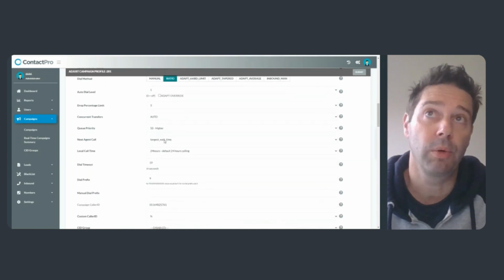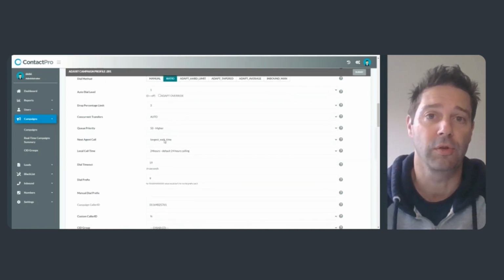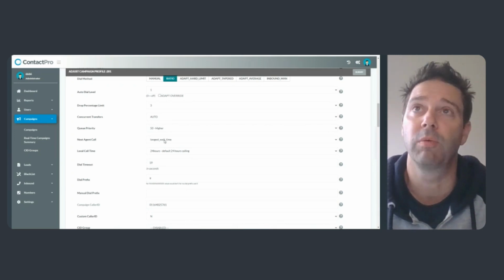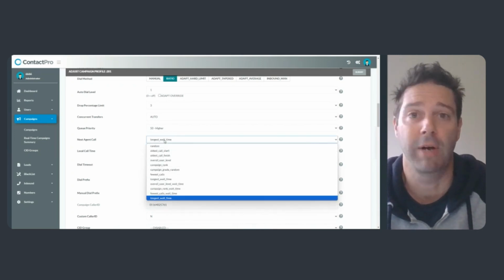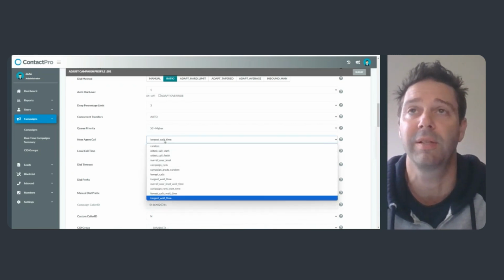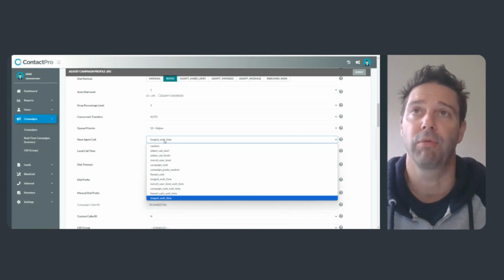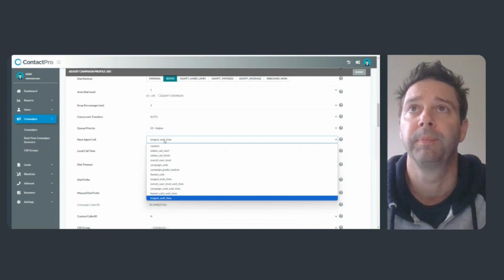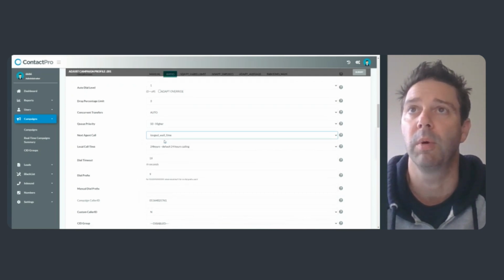Right, we've got next agent calls. That dictates, once the dialer's got someone on the phone, which agent it puts it through to. Typically that's going to be the longest wait time, but you might want to rank your agents on a per campaign basis, so that it can put it through to the highest skilled person for that campaign who is available. But there's lots of other options there as well.